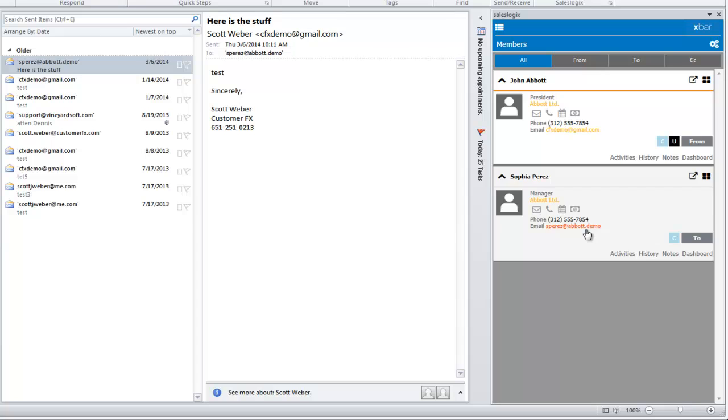So what you'll see is, in this particular email I have highlighted, I've got John Abbott, and the reason John is here is because he is who the email was from. And you can see that in the little from icon, and then down below that we have To Sophia, because she's the one who received the email. So both of us are involved in this email, from and to. And if there's anybody else that was CC'd on the email, their cards would be showing up in Xbar as well.